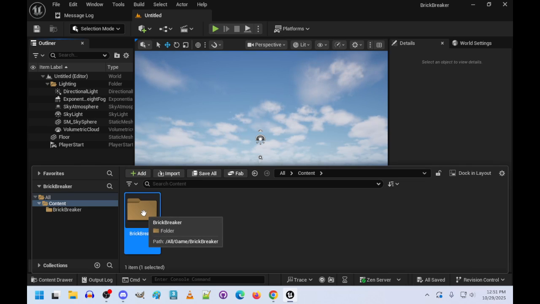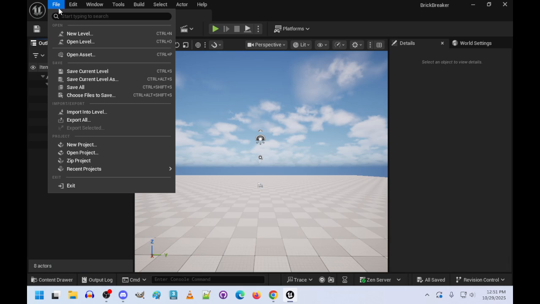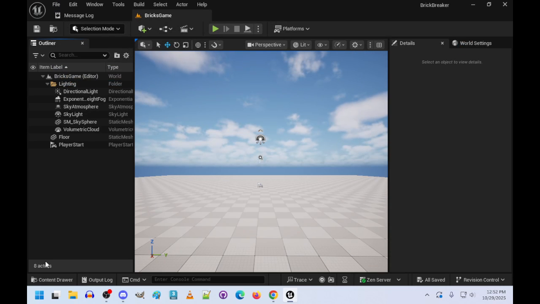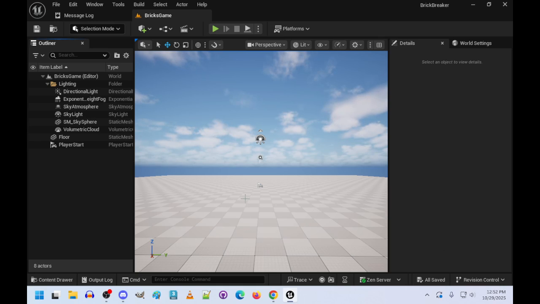But here we go. I'm going to start by putting in save current level as. Let's just call it Bricks Game. I think I have it as Brick Breakers Game, but one of the things we can do now for this project is that this is going to be the level that we are going to be working in constantly.